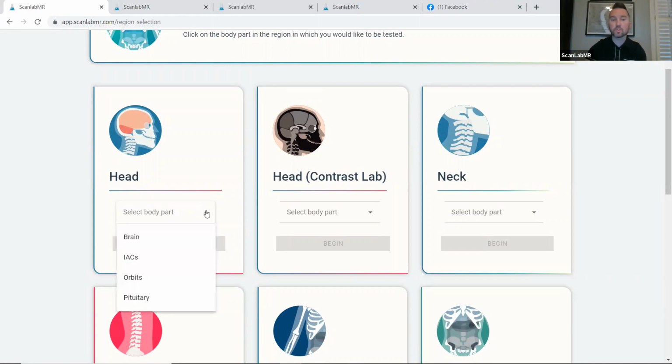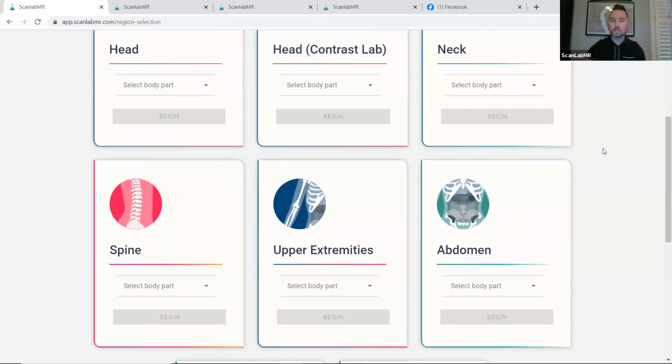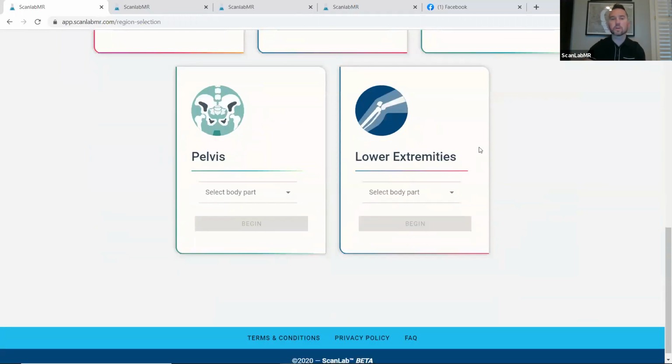Within each region, we have examinations. I think we have 24, 25 examinations, but as time goes on, we're going to be adding more and more. So let's just do lower extremity. You see in here we have ankle, foot, and knee. Now let's go ahead and load the knee.